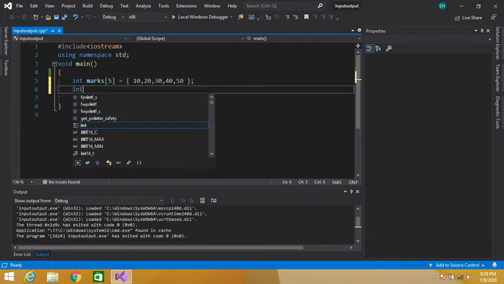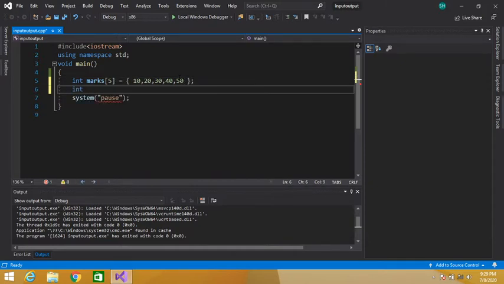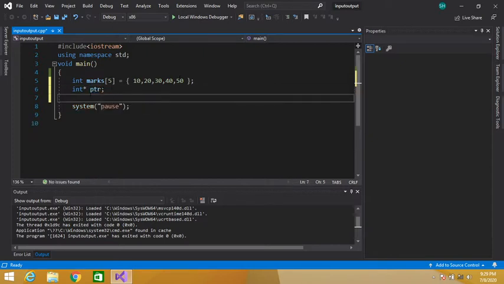Now you have to declare a pointer. To declare a pointer, we use the star symbol and the name of the pointer, let's say ptr. We can read it from right to left. ptr is a pointer of type integer. Marks is an array of type integer.